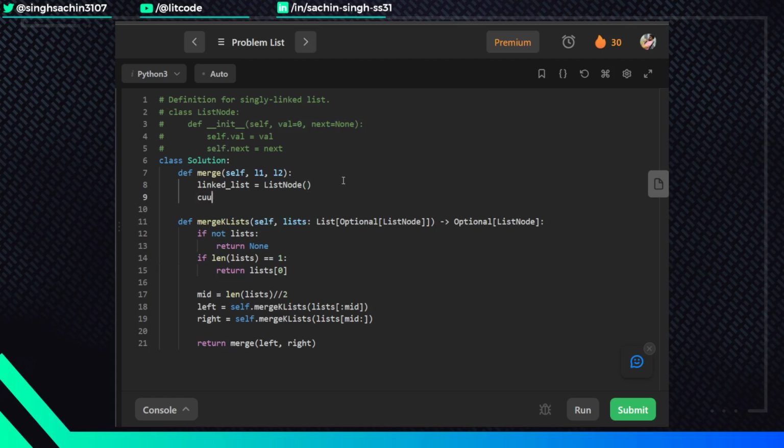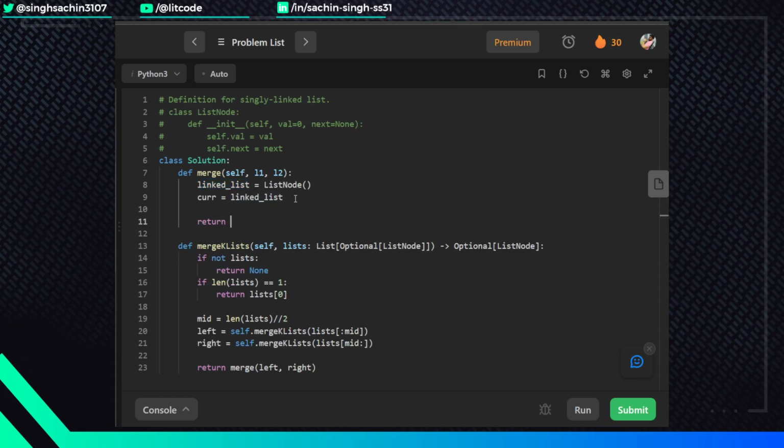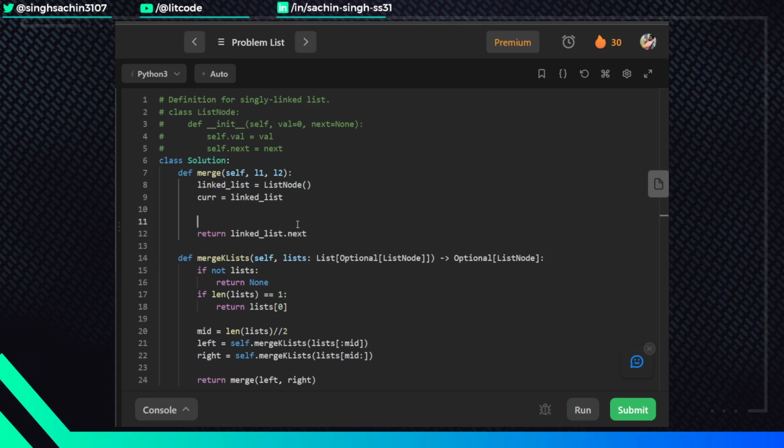And I also need a pointer to point at the current head of the linked list. Let's say for now it is pointing to the first node, okay? And at the end, when we have to return it, we'll have to return from the second element because the first one is zero, and we don't want to return from this point onwards. So this is it. Now what next?